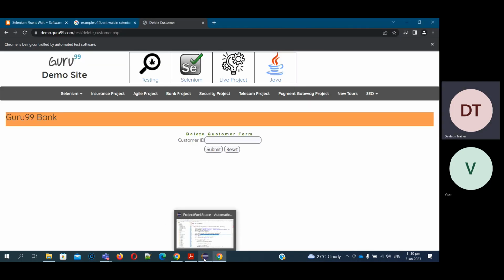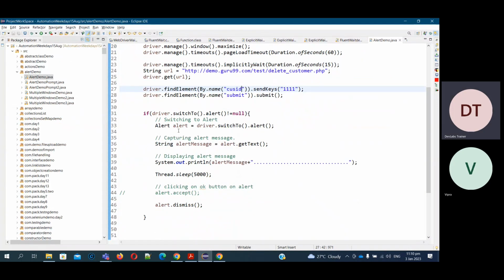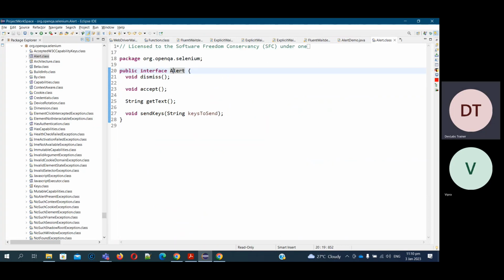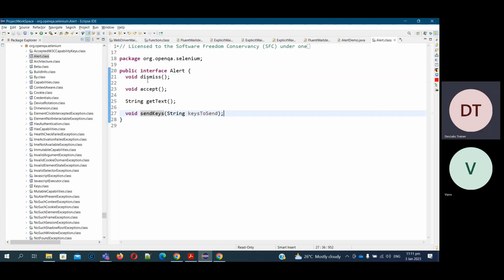For handling alerts, in Selenium the Alert interface is given. If I go there, you can see this is the Alert interface. It has dismiss, accept, getText, and sendKeys. So four methods are there which will be asked in the interview. First, they will ask you, what is Alert? You will say that it's an interface. And what are the methods of Alert? So four method names you have to tell. Dismiss, accept, getText, sendKeys.